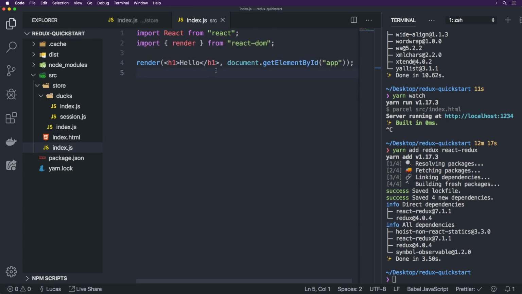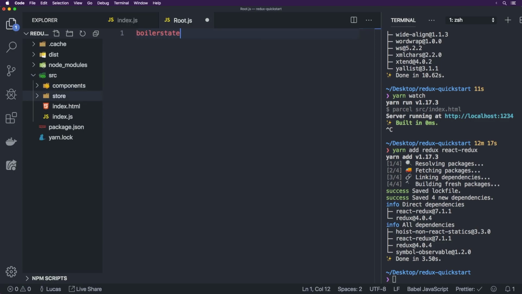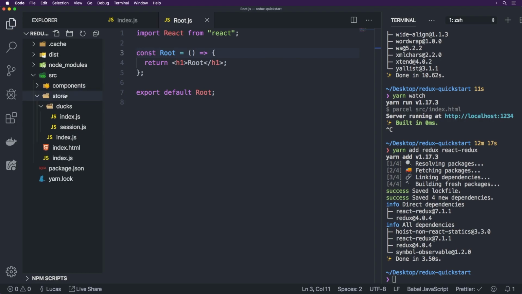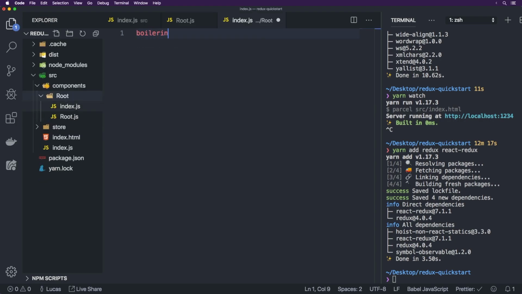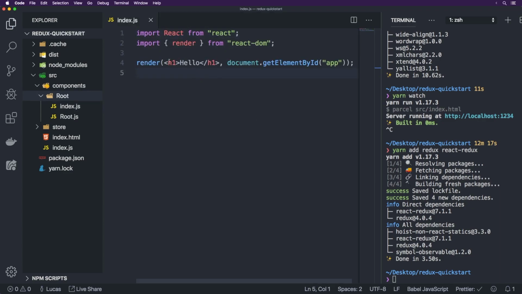So inside of index.js over here, I'm just rendering hello, but what I'm going to do is create a very simple Root component, just a very simple boilerplate over here, just to render Root, so we have something to render other than just an h1 on the page there. So, well, technically we're still rendering an h1 here, but it's inside of Root, so that's my point there.